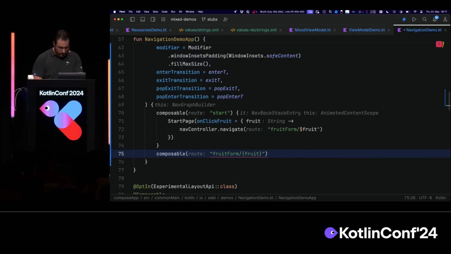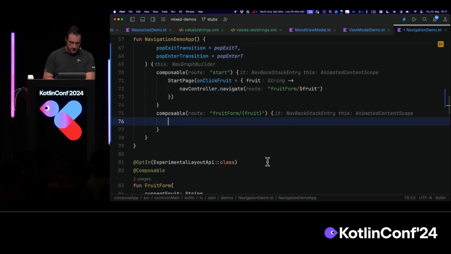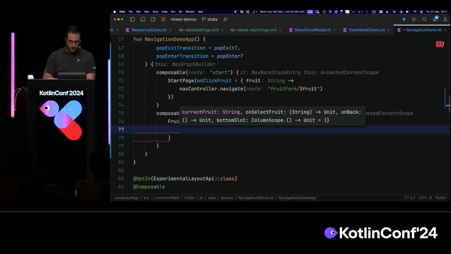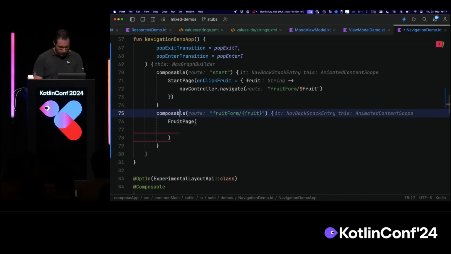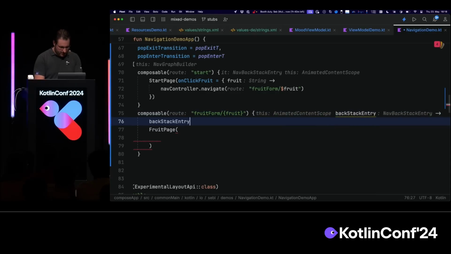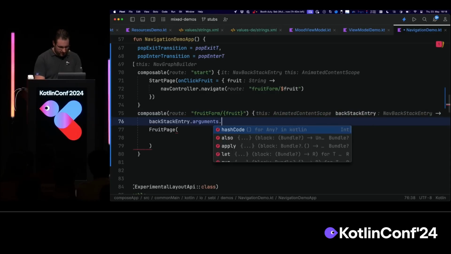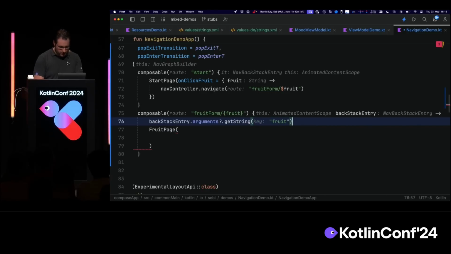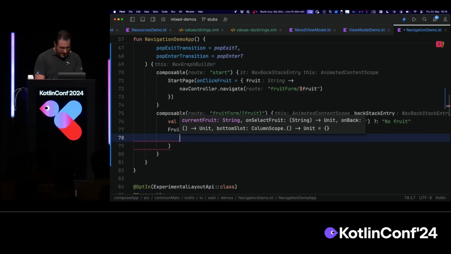So in this case, we will actually use this placeholder syntax, and we know that with our fruit page, we have a couple of parameters we need to provide. The current fruit, that one we probably need to somehow extract from this route. We can actually see that we have access to this backstack entry here using it, but we can also give it a name. Call it backstack entry, and we can see here, okay, we have the arguments, and then in there, I think I can just call getString on fruit. Otherwise, we'll say this is no fruit, and I really hope that we won't hit this case during our little demo. Okay, so now we know what the current fruit is.